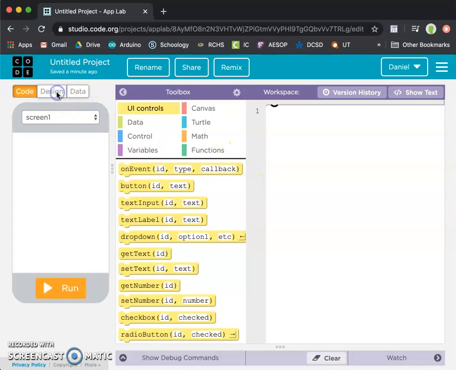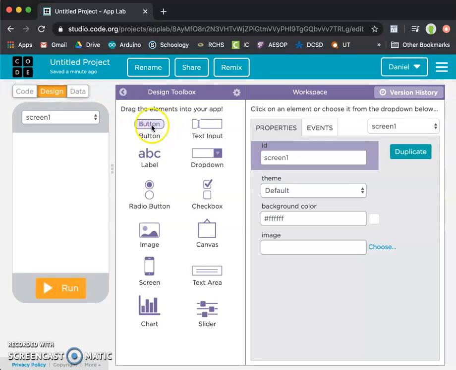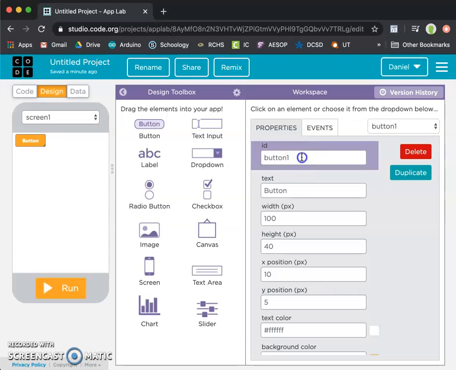So the first thing I want to do is I want to create a button. So I'm going to put a button right up there, and I'm going to call that button the rec button for drawing a rectangle. And the text will be draw rectangle. Okay, so there's my rectangle button.